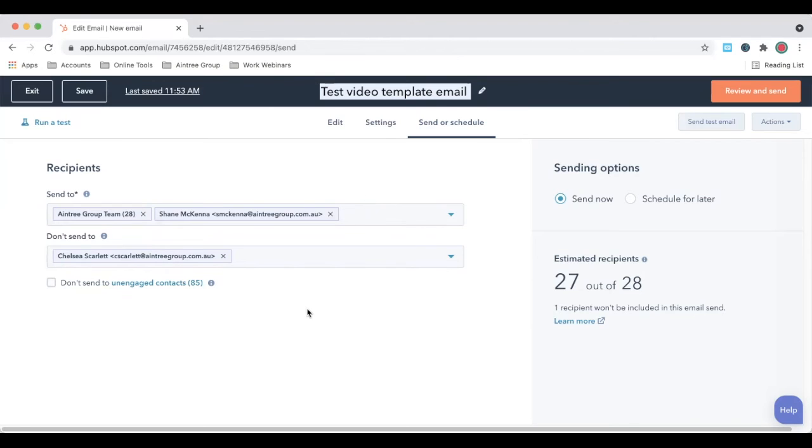Once you're set on who you're sending it to, something that is often good to do is to send a test email before you send it out to the client themselves.